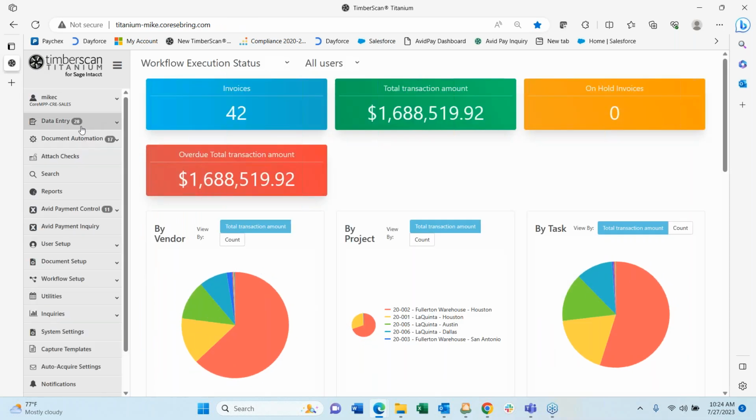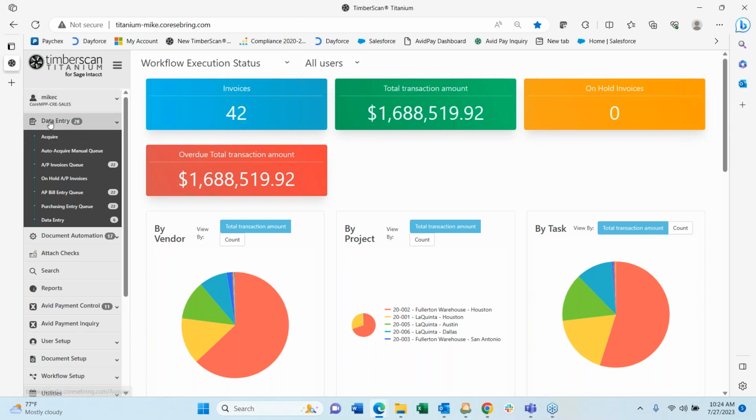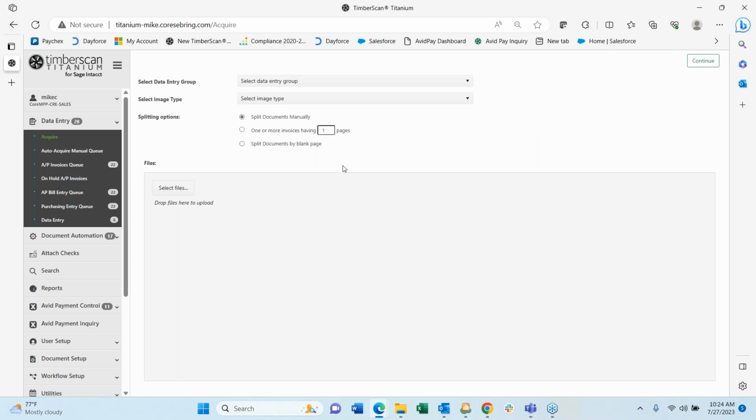Let's start at the point where an invoice arrives at your door, and we'll talk about how we go about getting the invoices into the system. To do that, we go into our data entry scenario here, and we choose the acquire function. There are several different options with which I can acquire an invoice.